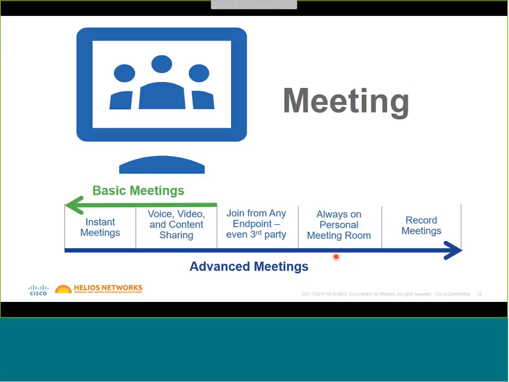You also get an always-on personal meeting room. What that essentially is, is your personal room. It can connect with people. You say, right guys, meet me in my room at 3 o'clock, or let's meet right now. You can come into your virtual meeting room and share content, have a video call, et cetera. And you get that as part of the advanced meetings. And my favourite, which is join from any endpoint, third party.